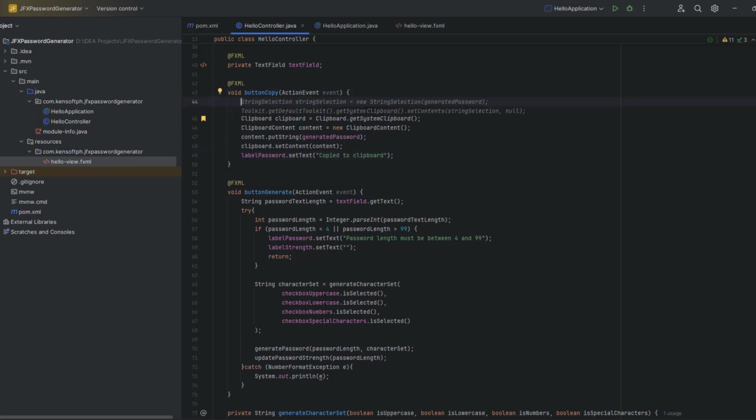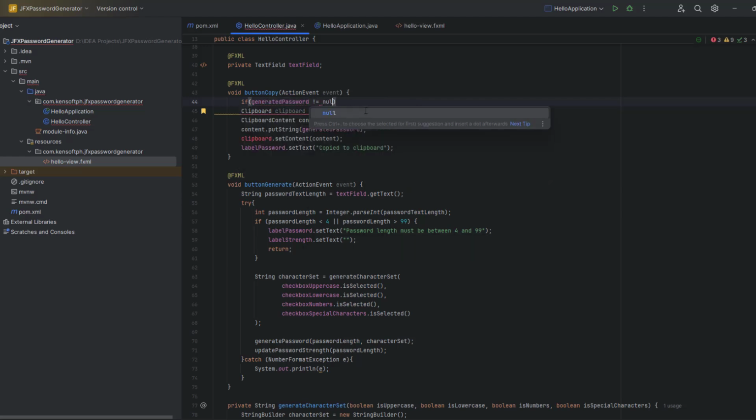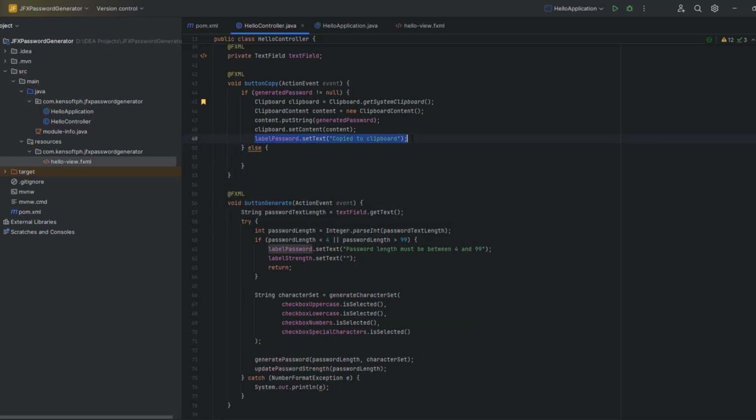So let me try to create another if statement here to check if the password is not empty. So if generated password is not equal to null, so if it's equal to null, it will not copy the password. So else show a message to the user. No password to copy. All right.